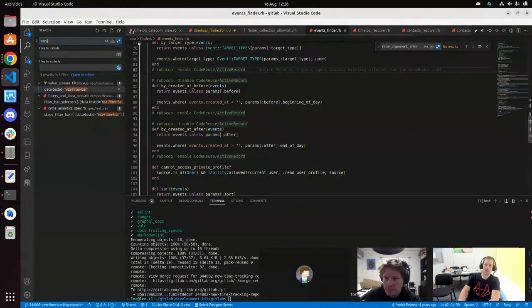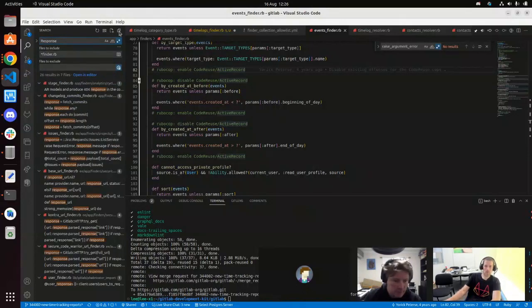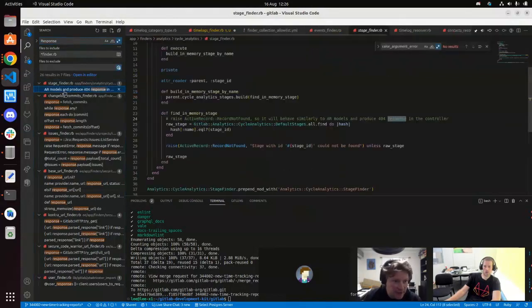How many times do we do service response in a finder? I find that hard to believe. Have I made a typo? Maybe not. I cannot find any references to service response in finders either. Okay. I guess I'll ask that question before doing it then.